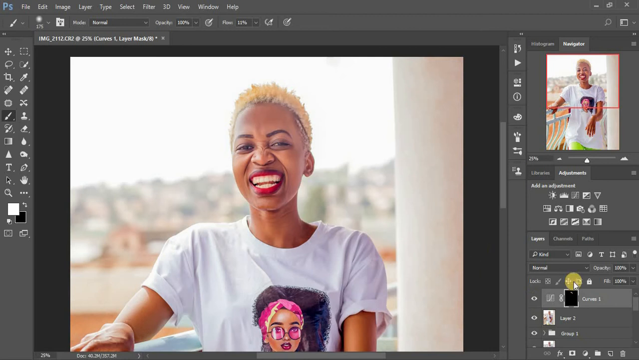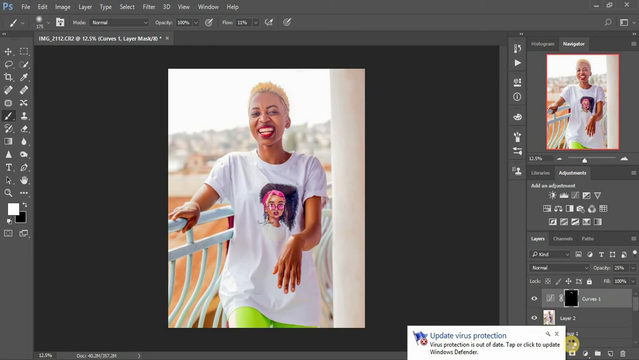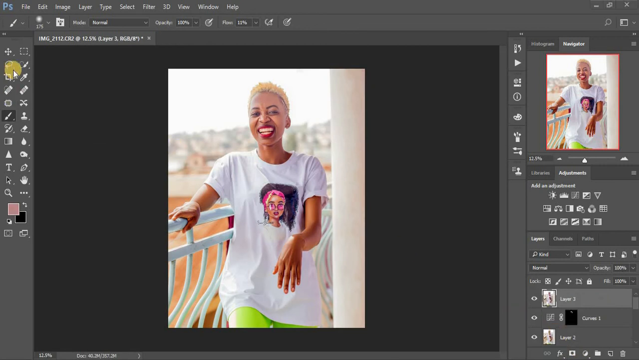I don't know if that really makes sense to you guys, but if it is too much, just come and reduce the opacity. And yeah, if it is really too bright still, you can just come Shift Ctrl Alt E on the keyboard. Sorry about this.